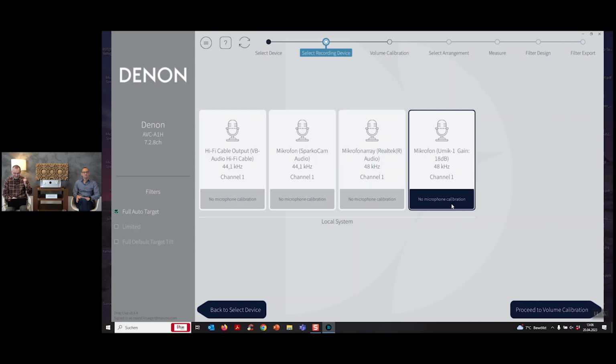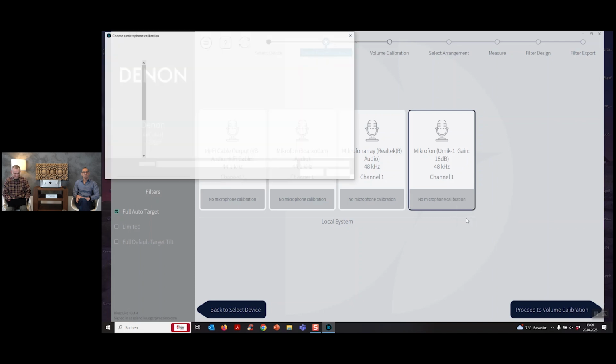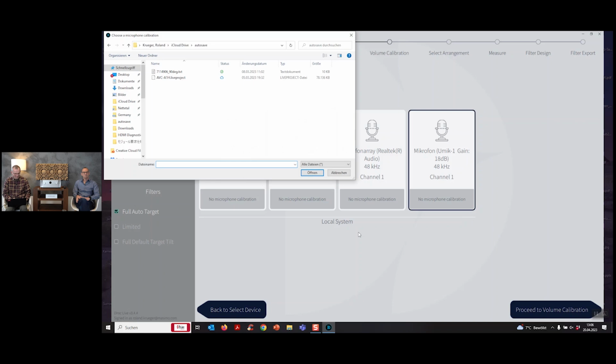Okay, so I click on microphone calibration and then load from files. You mentioned, of course, you have to give your serial number on the miniDSP webpage, then you will get two calibration files, and you take the one with the 90 degrees.